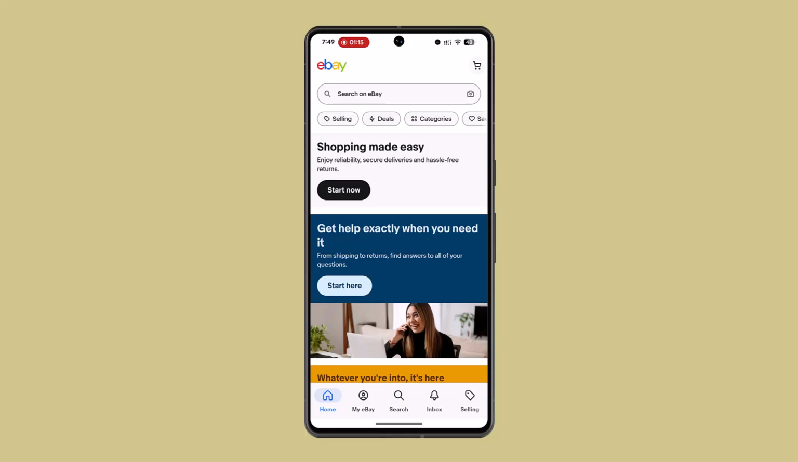Now, feature listings, such as featuring an individual listing on your storefront to highlight a specific product as well. And you could also do marketing and promotions. So that's basically how you'll be able to manage an eBay store.